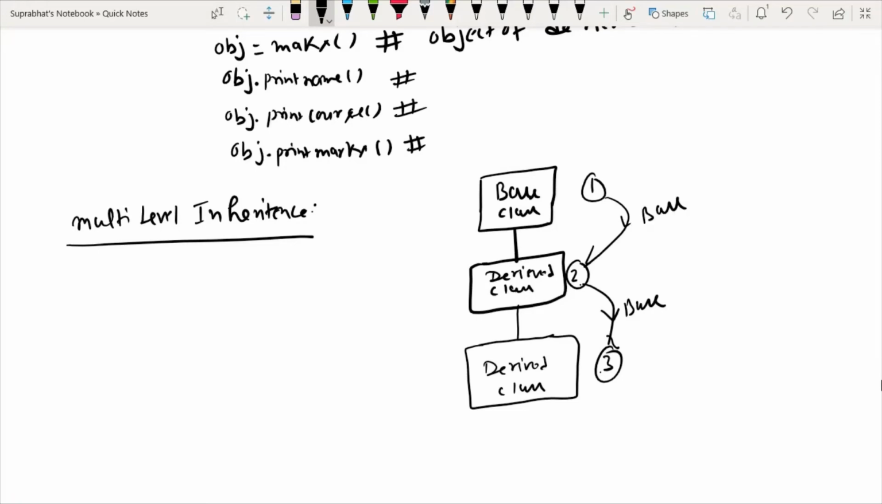So that's why it is called multi-level. Here one level, second level, and third level. For one level, this is the base class, and for the second level the base class for the derived class is 1, and for level three the base class is 2. So this is the mechanism by which multi-level inheritance works.